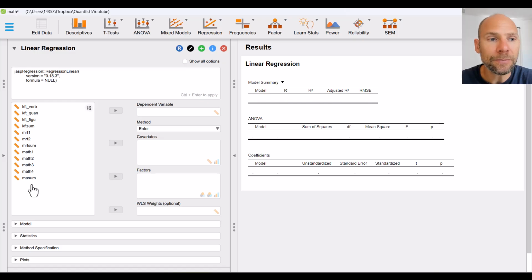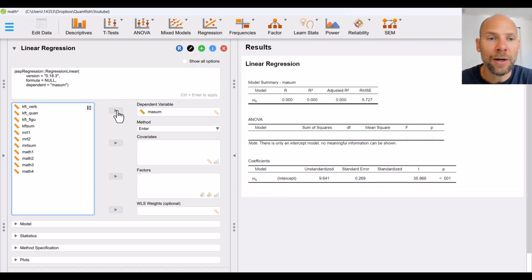This was actually a study with students that had to take a number of cognitive tests, including a math test. So that's why this data set is called math. And so here's the sum score of the math scale. And so maybe we want to find out what predicts math performance.